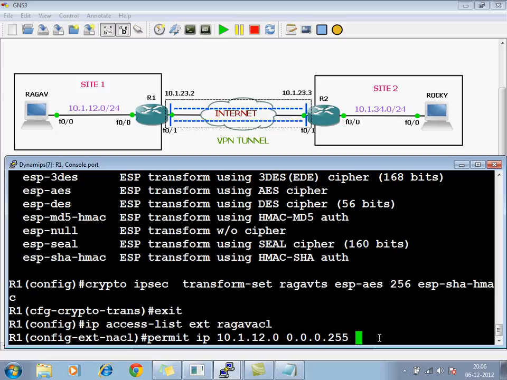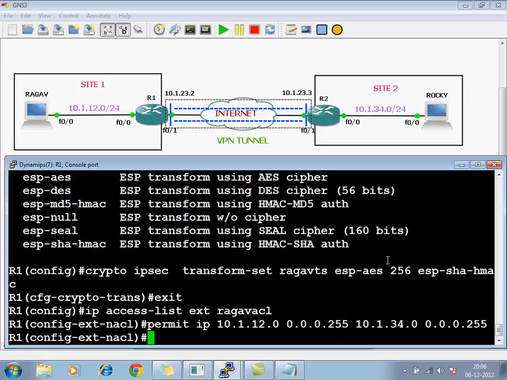After that, I am going to specify the site 2 network, 10.1.34.0, which I am going to match with the wildcard mask. Implicitly it will deny all the remaining networks, so I don't want to give deny IP any. The ACL name is Raghav ACL.